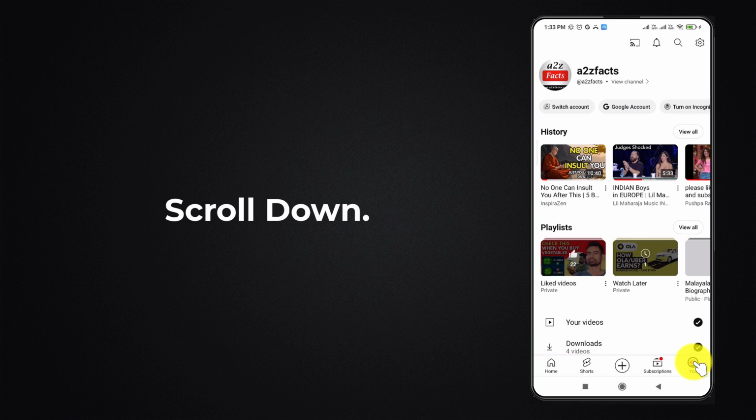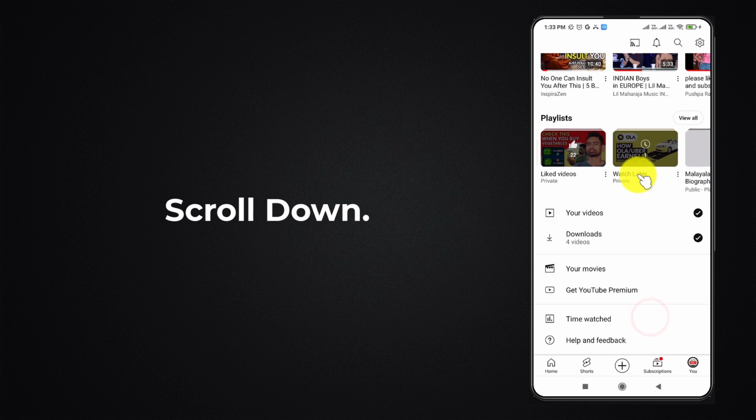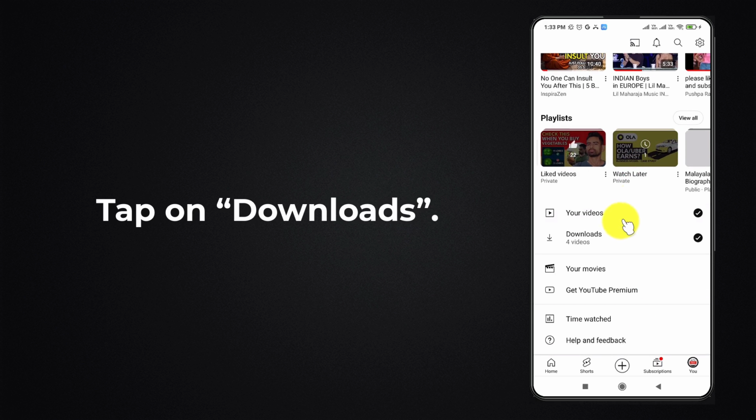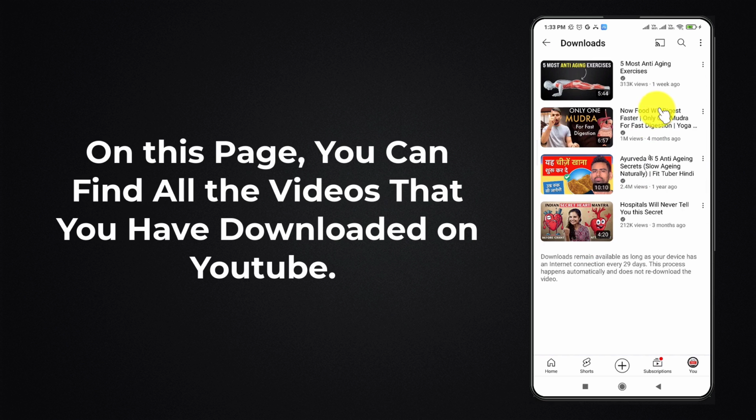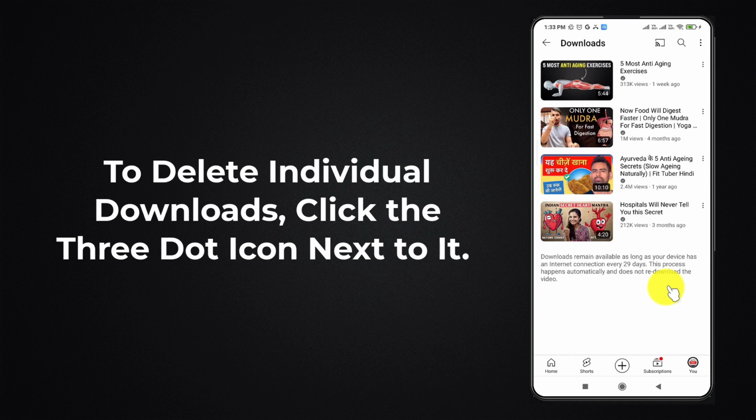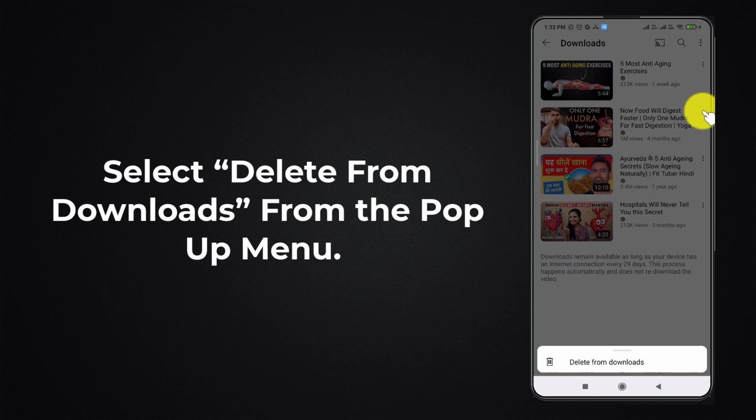Scroll down. Tap on Downloads. On this page, you can find all the videos that you have downloaded on YouTube. To delete individual downloads, click the three dot icon next to it. Select Delete from Downloads from the pop-up menu.